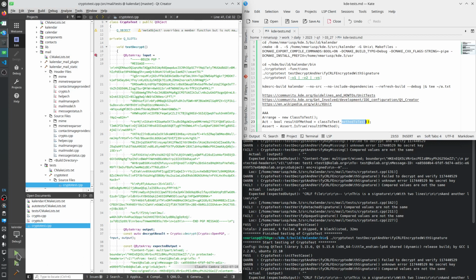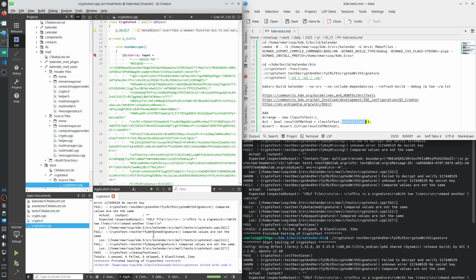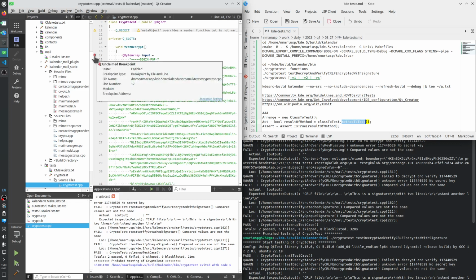Okay, let's put a breakpoint here. So until now we have just run the test. Now we are going to start debugging of this test. Okay, so again, running works. We can see the application output here, which means that also the debugger will work if we have put the breakpoint in the correct place.